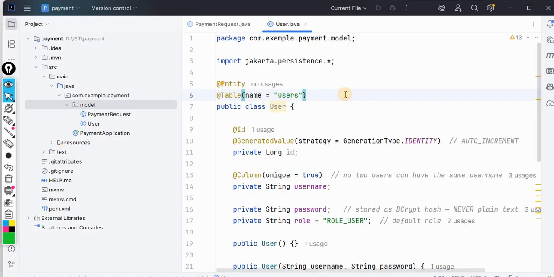Have you copy pasted the code? Wait, sir. Yes, sir.